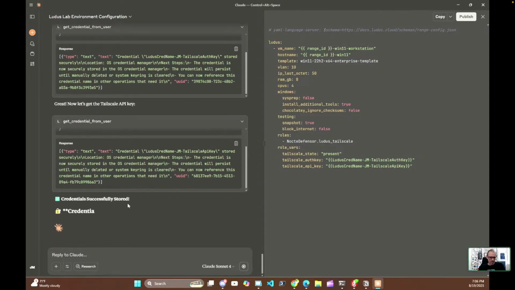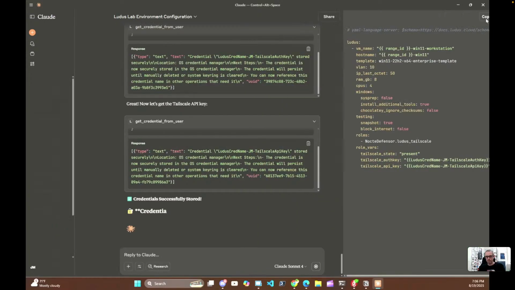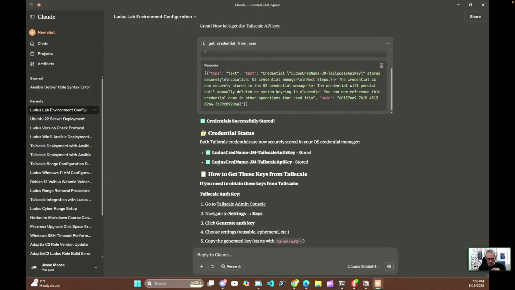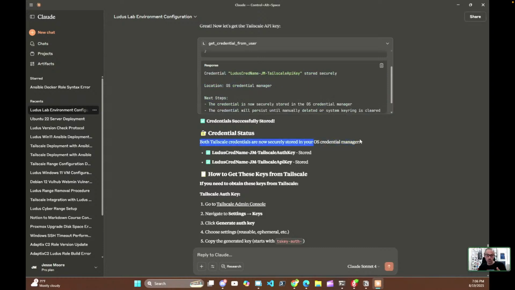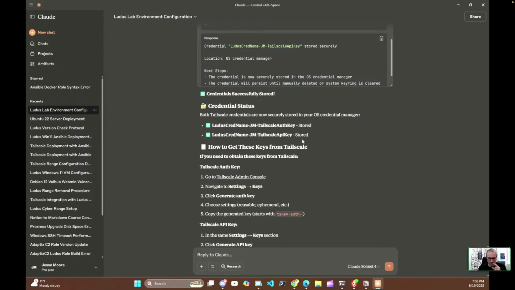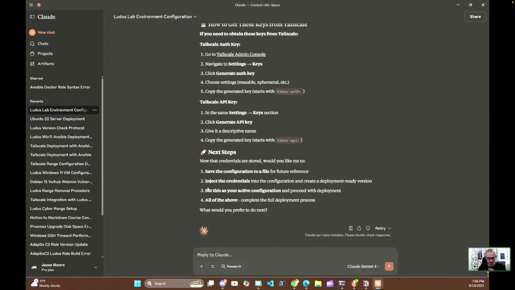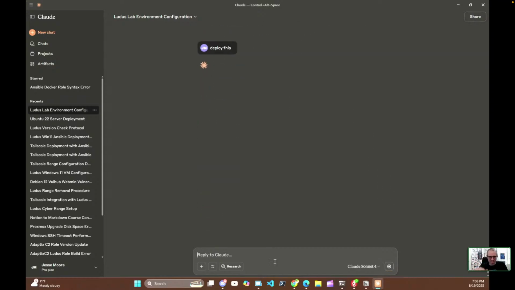So yeah, cool. Credentials successfully stored. I'm going to exit that piece out. All right. So Tailscale credentials are now securely stored in your manager, which I just showed you. And then, okay, yep, how to get the keys from Tailscale. Oh, well, I already did that. And then, okay, so what's the next thing? Let's deploy this. We'll just deploy it if I say that. Let's just say that. Deploy this.